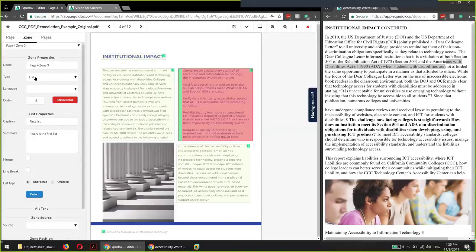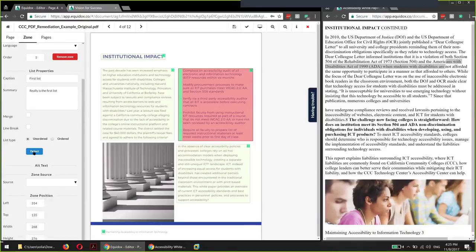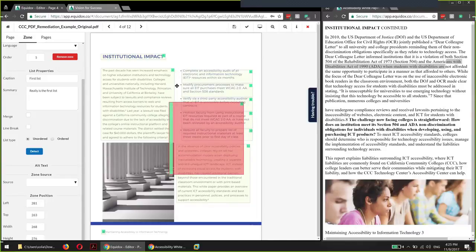So once that's done, the properties for the zone change. Right down here under the list selector is the list properties tab. And this is where I'm able to select an ordered list or an unordered list, and then of course request an auto detect. So I'll click there once, on the mid left of the screen. And then of course it will detect my list items for me automatically.